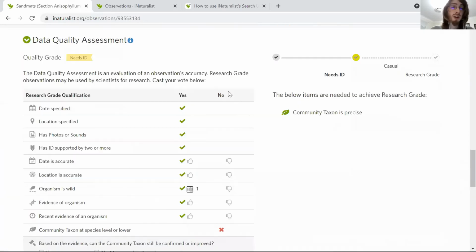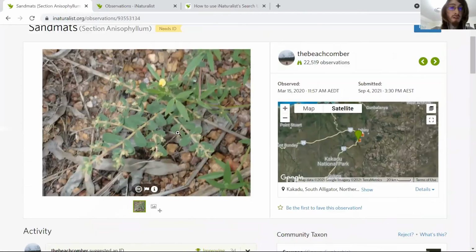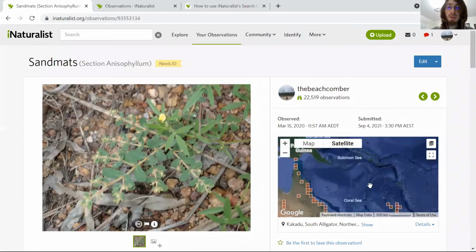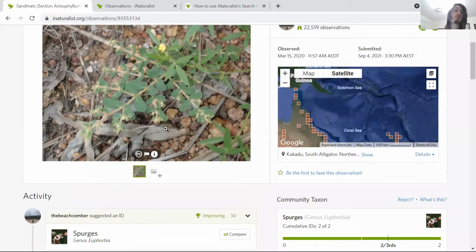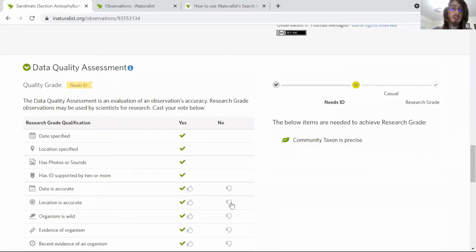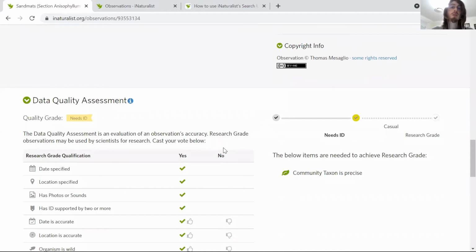So that's just a way of correcting erroneous annotations that other people have made on your observations. The location is accurate one is pretty much exactly the same as the date is accurate, the same concept. Someone takes a photo of a flower like this, but then let's say they put the location out in the middle of the Pacific Ocean. Well, you can say obviously something went wrong when they were uploading that observation. You can downvote the location is accurate and then just write a comment to them saying what you've done and could they please fix the location. And then once they've done that, you can remove your downvote again.